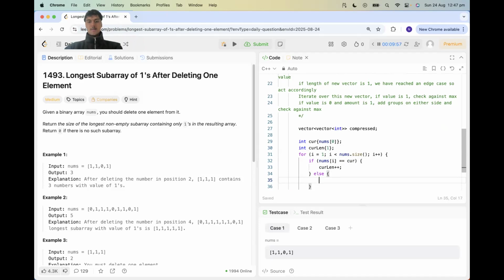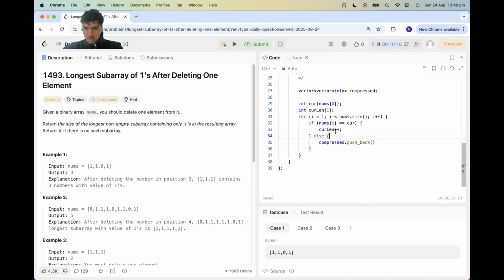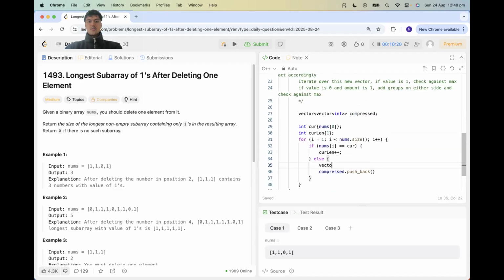I just, okay, let me just do it how I know. What is current value actually?